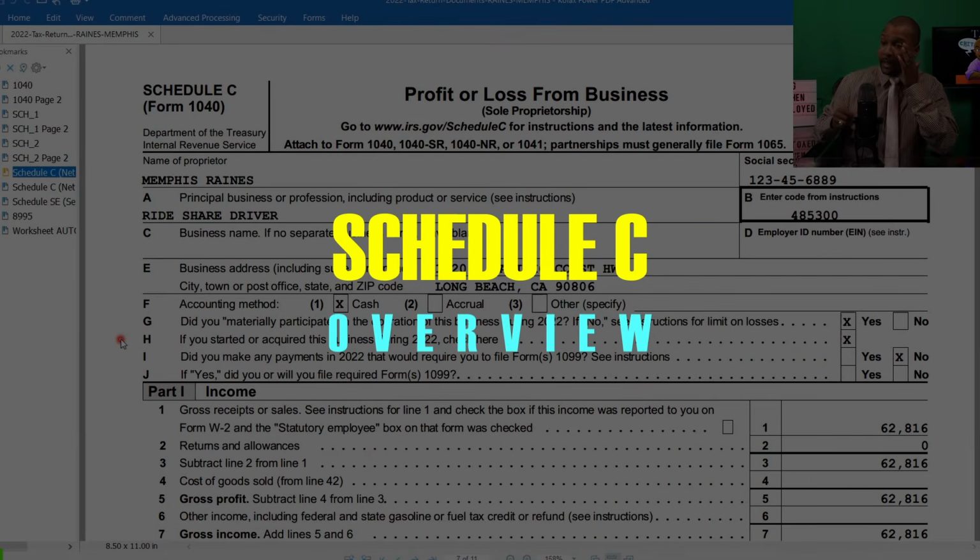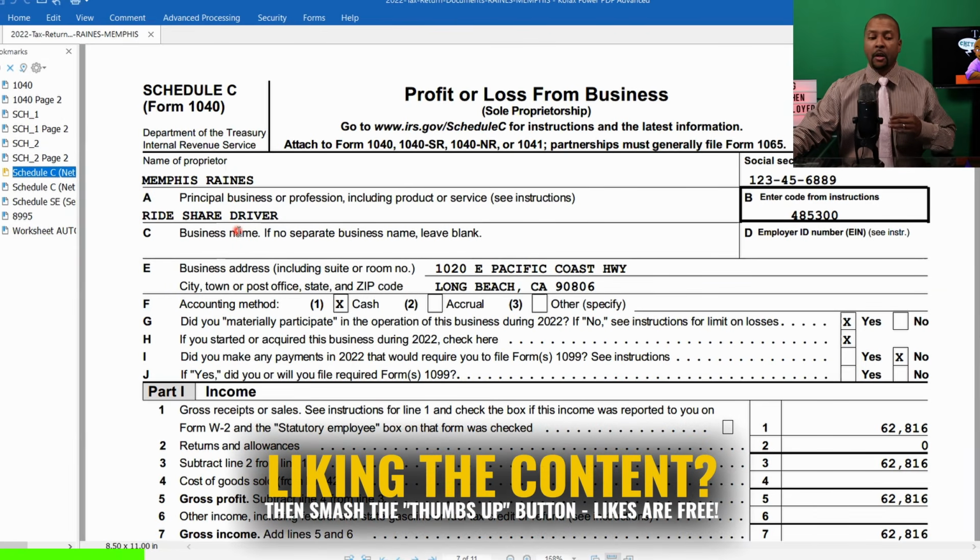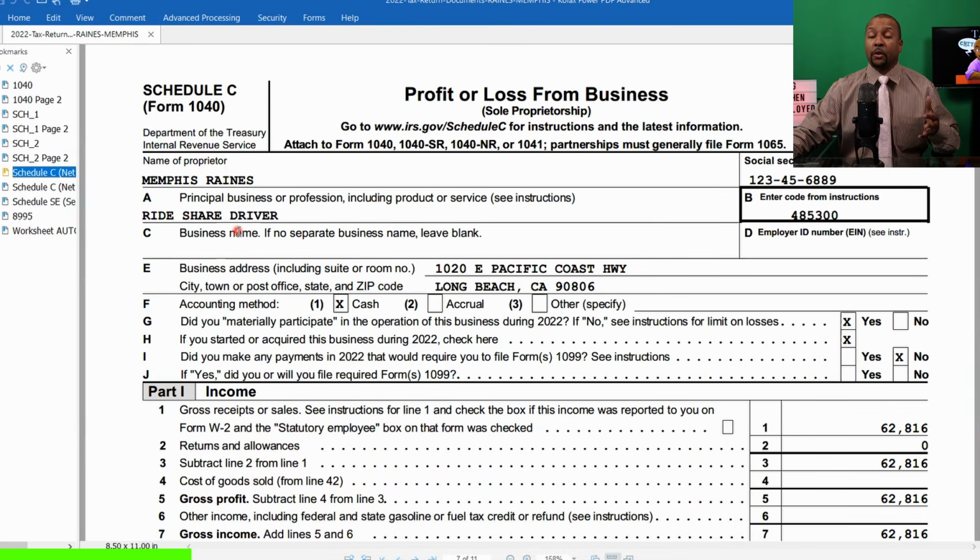So back to the example, we can see that on the Schedule C, Memphis lists his name, social security number, and he lists the principal business or profession. So what did he do? He was a rideshare driver. So if you do something different, you're a barber, a beautician, you make videos, you're a social media influencer, you're going to put that there. Now, the next thing to know is that you're going to enter a code in B.